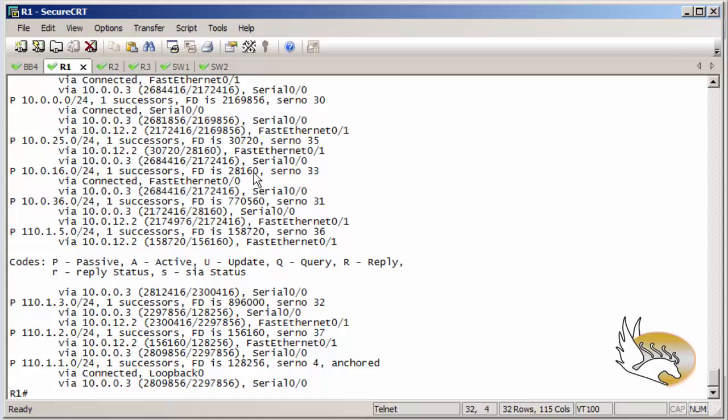Let's check another address here. I can say that 10.0.25.0 has only one successor, and its distance is 30,000. So I have 2 paths here, and these 2 paths have 28,000 as the reported distance for the first, and 2 million as the reported distance for the second path. The first path has a lower reported distance than the feasible distance that I have here. So this is a feasible route.